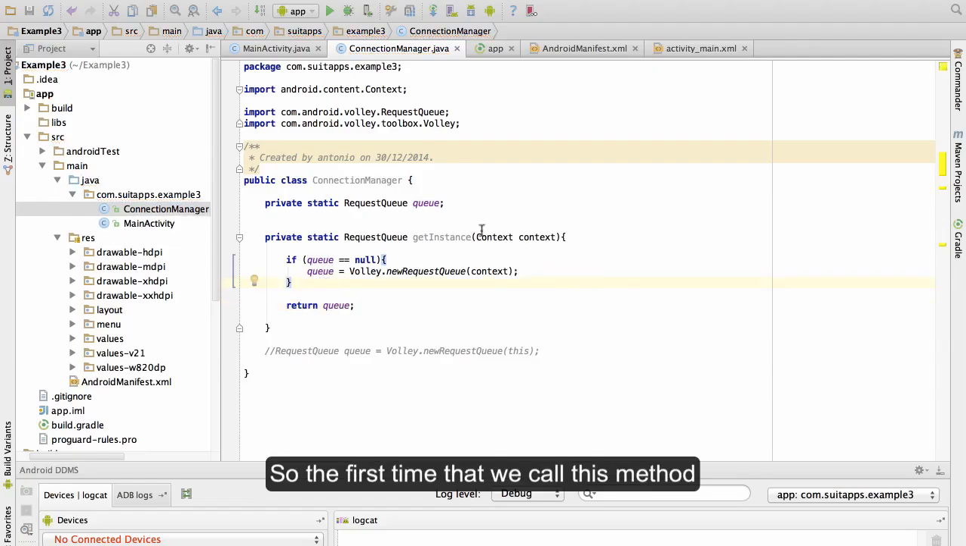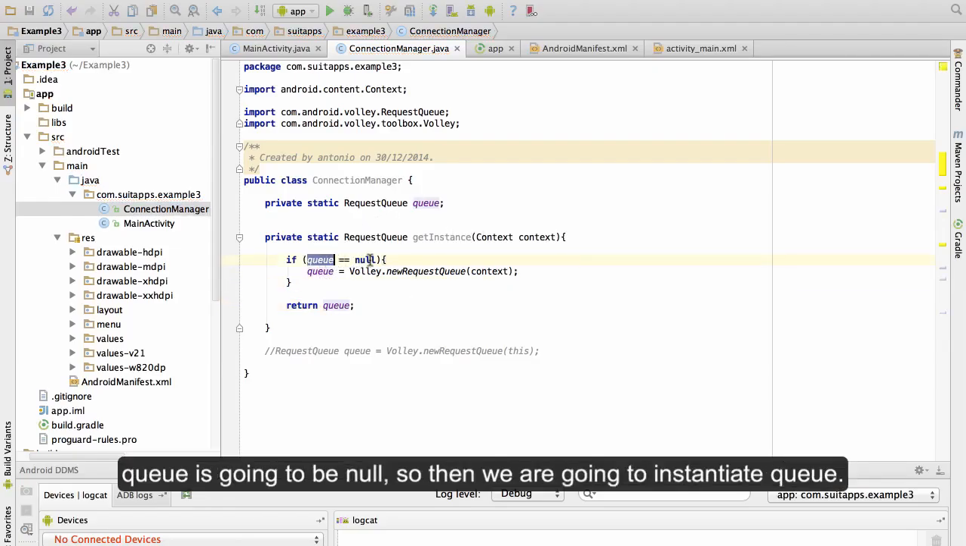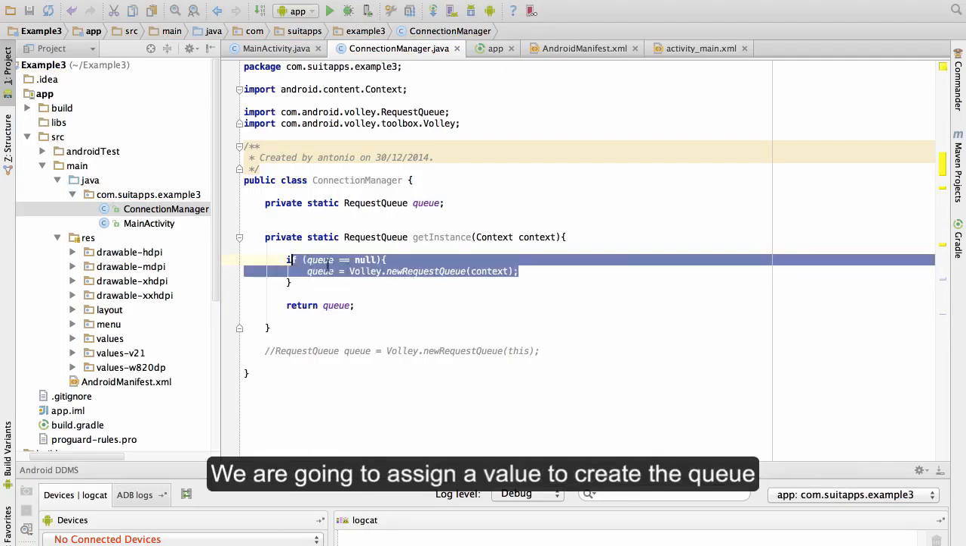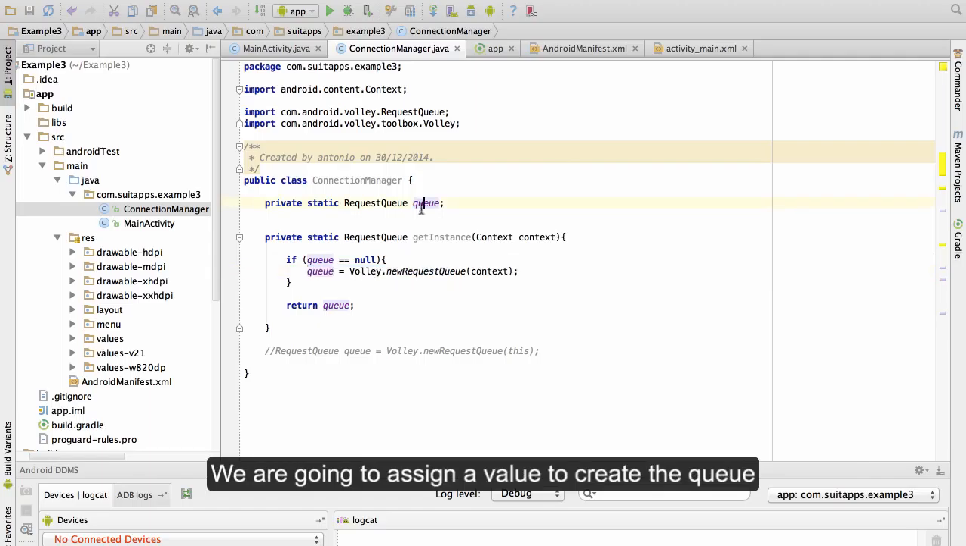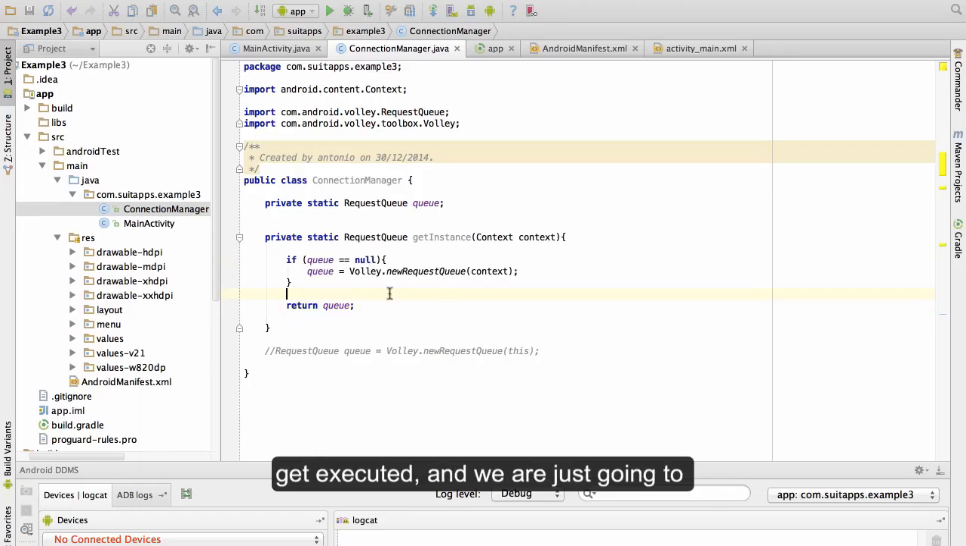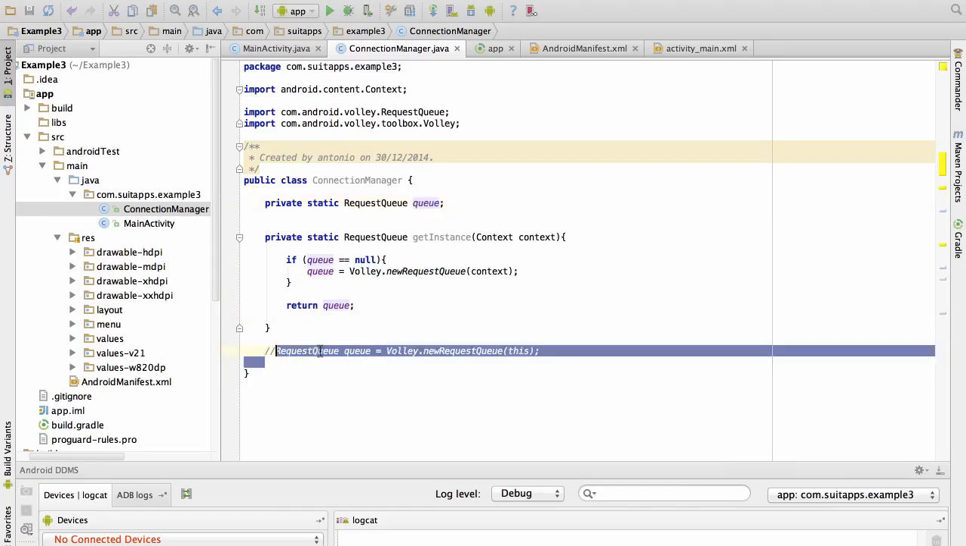The first time that we call this method, queue is going to be null. So then we are going to instantiate queue. We are going to assign a value to create the queue, and the second thing is to return the queue. The second time that we call this method, this is not going to get executed, and we are just going to return the queue that we had before.